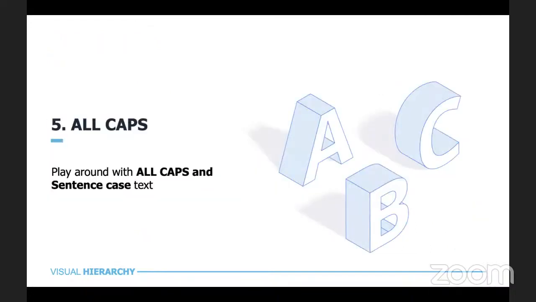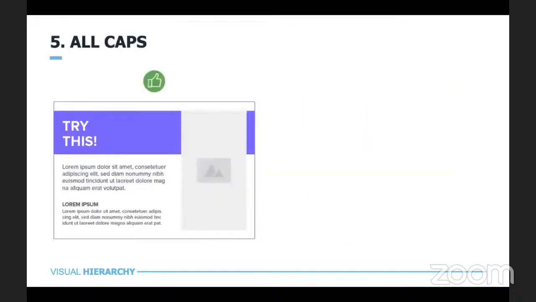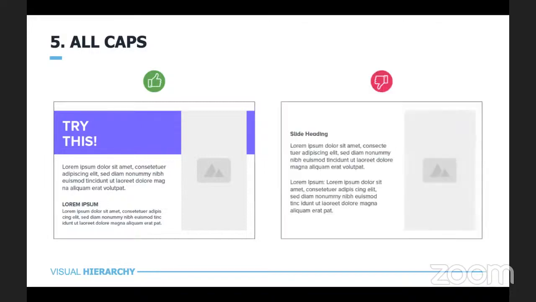Something else to try is using all caps as a tool to give headings and certain items more prominence. So all caps is all your letters in capital letters versus sentence case, which is upper and lowercase. So try this. See how the uppercase is being used on the color background. As you can see, we have combined size, weight, color, position, and all caps in the layout on the left under the green tick to guide the audience to the more prominent items on the slide.